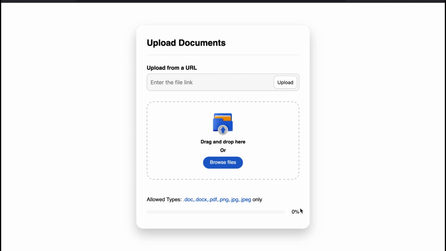And today we're going to be building an interesting project together. Today we're going to be building a file uploader using just HTML, CSS, and JavaScript. This project is a full stack project. So we're going to be building the backend using Node.js. This project is very interesting and you're going to learn a lot in this project.